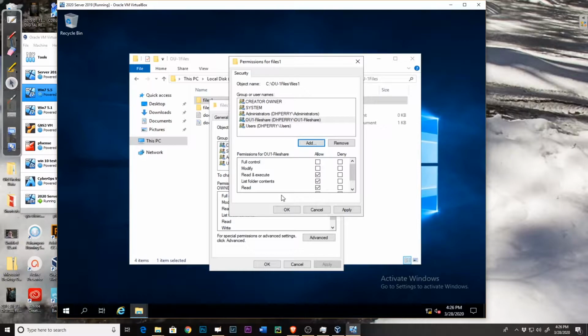Windows makes the assumption that you want to allow people to read and execute, list folder contents, and read the folder. It also makes the assumption you do not want them to write or modify. The basic permissions on that folder: read and execute, list contents, and read. So I can see what's in the file. I can move into the file, traverse the file, but I can't make any modifications.